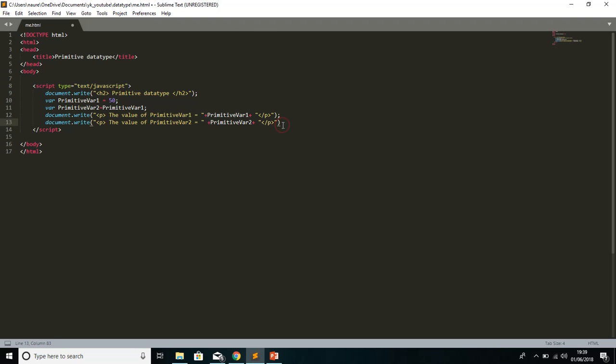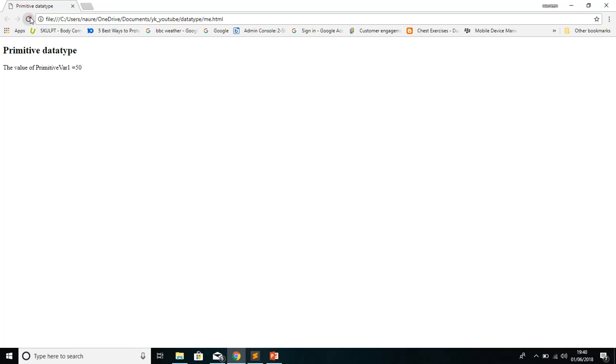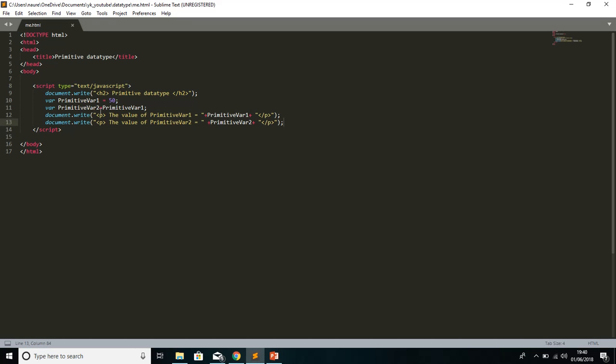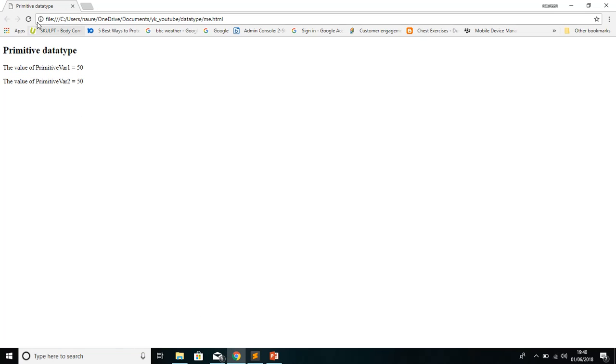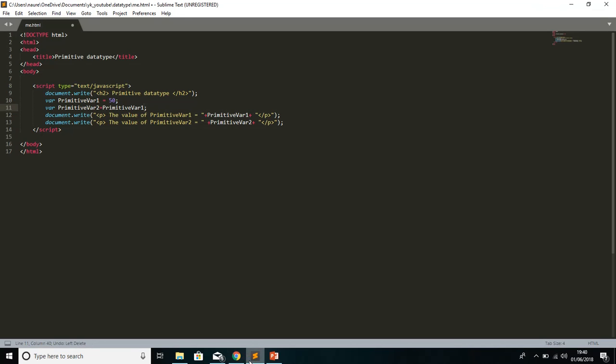Wherever your HTML comes, you need to put double quotation, otherwise wherever you're bringing in the variable, see: the value of primitiveVar2 is 50, the same. Why? Because here I assigned the value of primitiveVar1 to primitiveVar2. If I change it to 27 and press Control S, you're going to see the value will be 27. But just for your concept, I keep it the same.